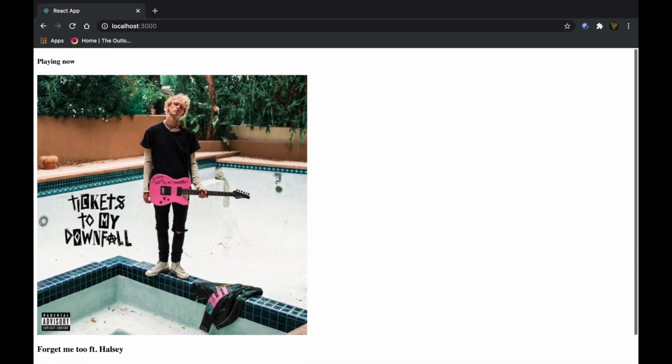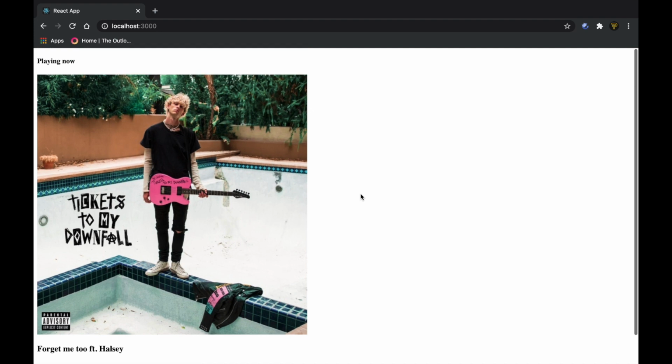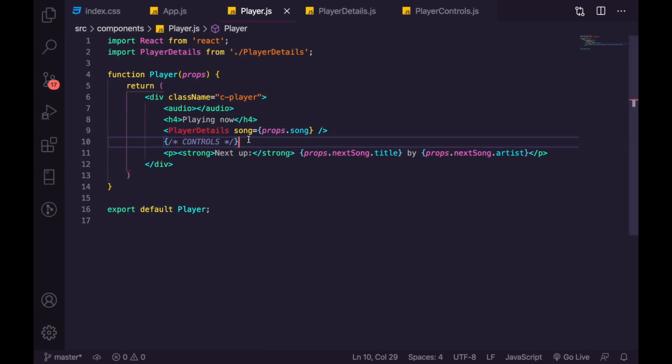There you go. Now you can see it says playing now. It shows the song 1 image. It gives the name and the artist. And then tells you the next up song. So that is that. But we're missing the controls. So let's go to the controls. Let's go over to controls.